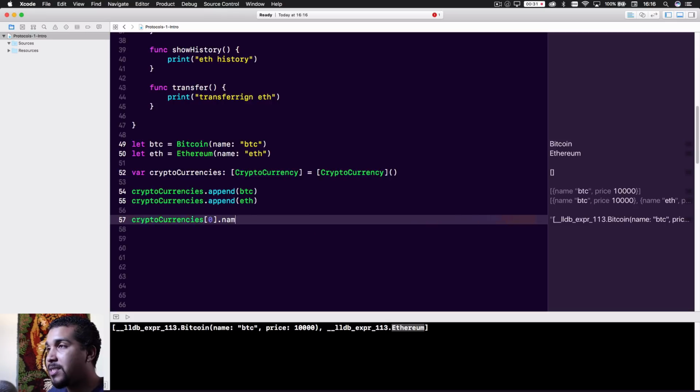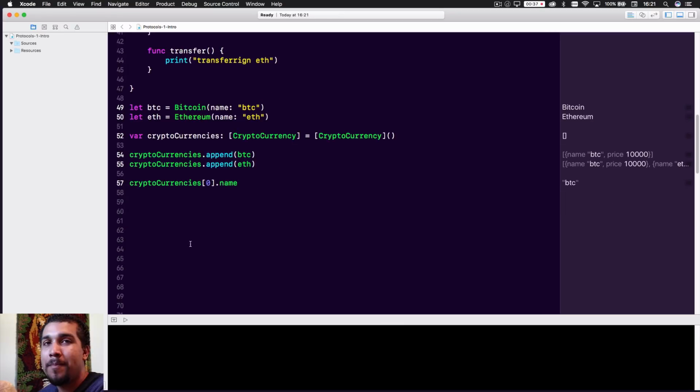So what we could do is we could just say name, and then when we run that, you'll see that the actual name will be BTC because it's going to be the first object in that array. So we appended Bitcoin, we appended Ethereum, and now we're going to have the name of the first object in there, which is Bitcoin. Man, I really hate the Xcode simulator, the playgrounds. Sometimes it just crashes all the time. All right, so as you can see, it printed out BTC over here.